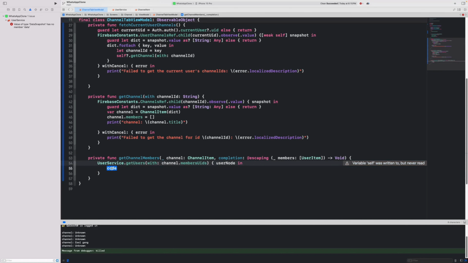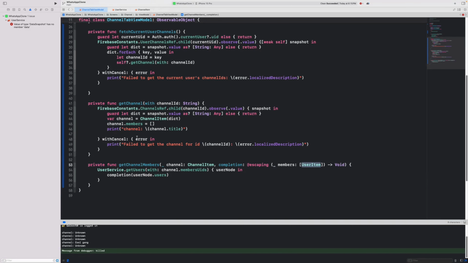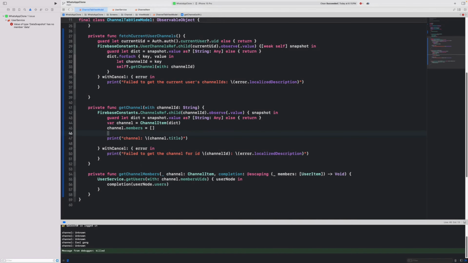So all we need to do here is say, let's think for a second here. Well, I know we want to do completion, and we just want to do user node dot users, right? Because we're returning an array of user items. So now let's go back up here where we're doing this print statement. Now we're actually going to get the members that belong to a specific channel.